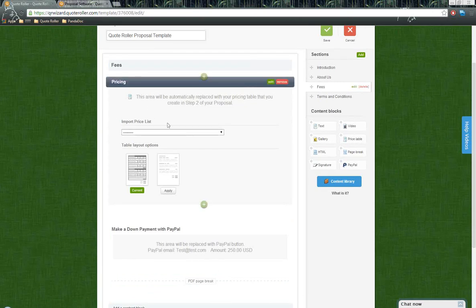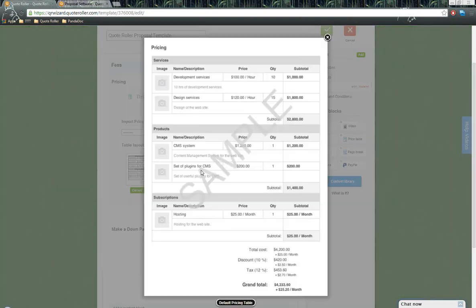Once you've added the pricing table, we have a couple different layout options to show your pricing table. First is the default layout that looks like this, and this will show all the images that you've included with them, and then the name and description, price and quantity and subtotal. Plus, this is also the top portion here where you see the services and this header bar up here. This is also configurable within some settings, which we'll talk about real quick.